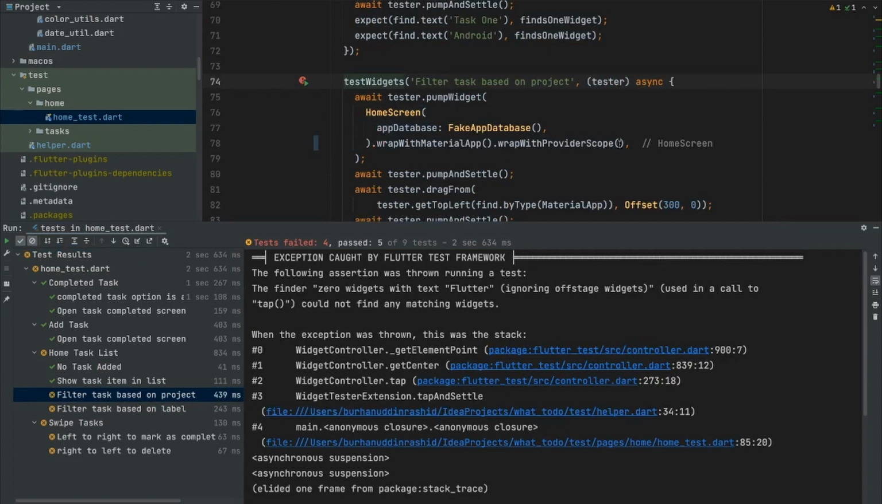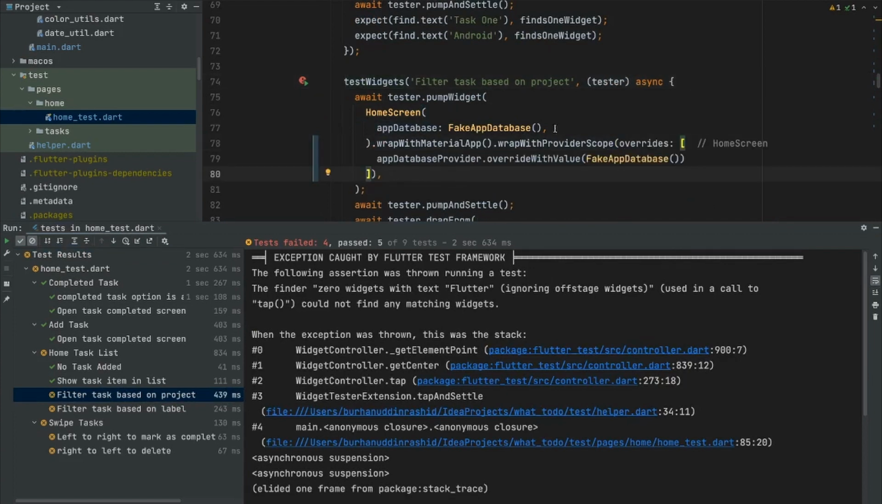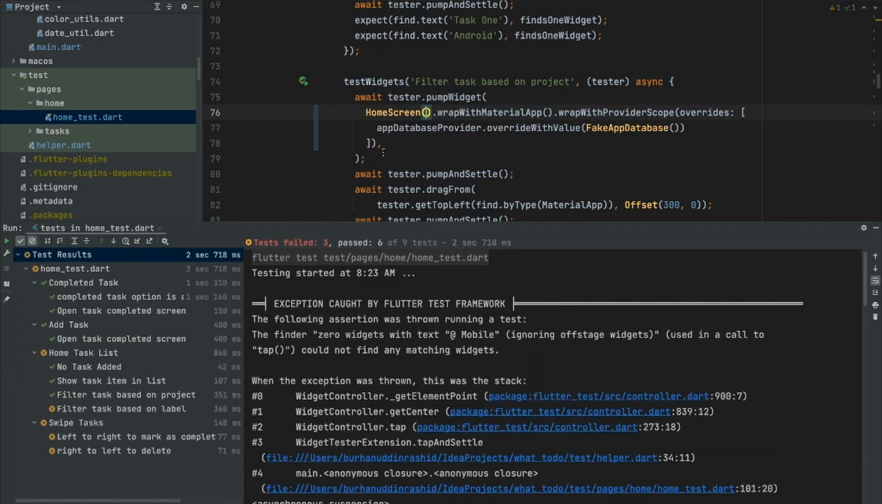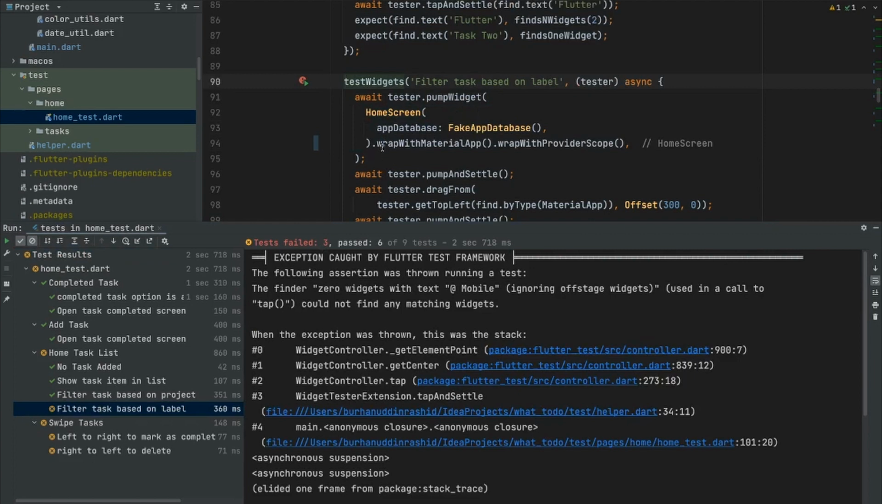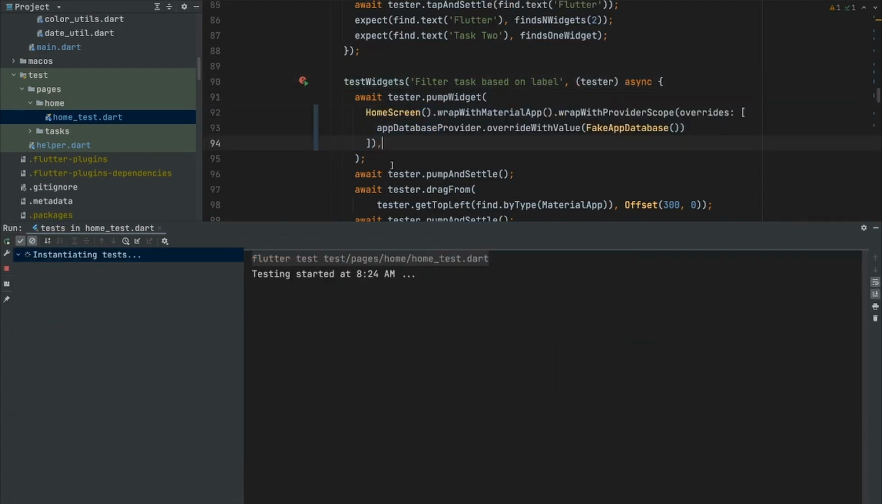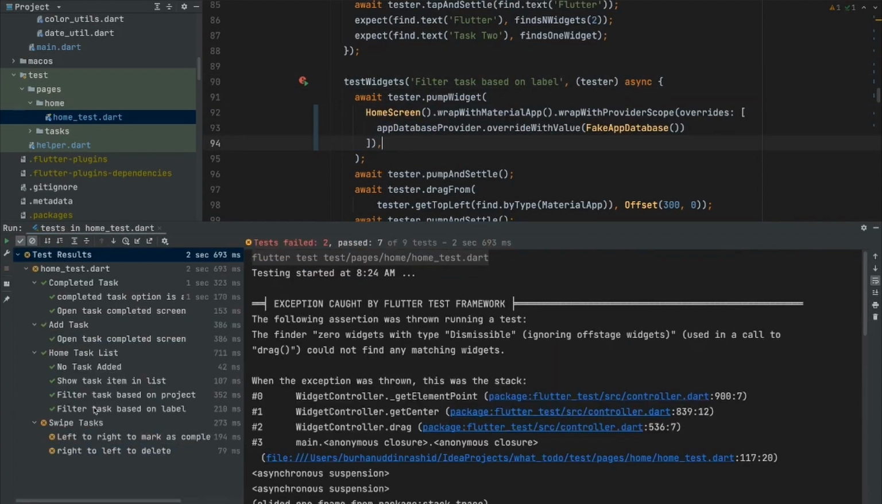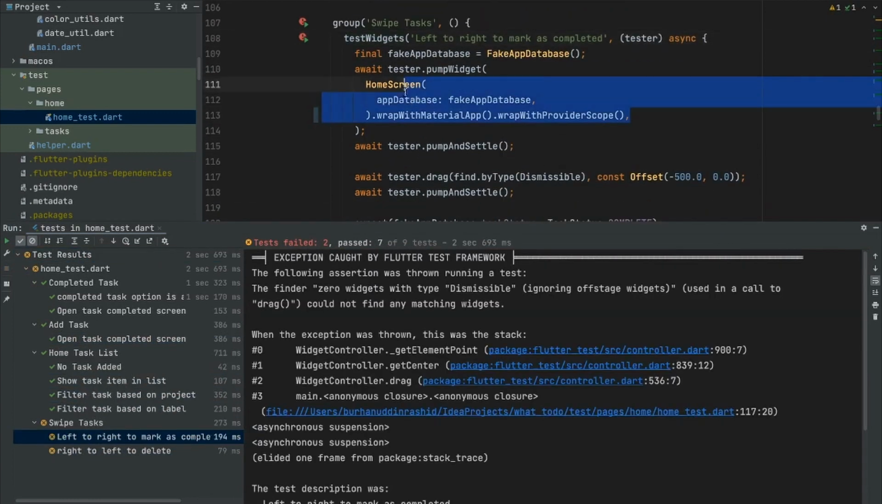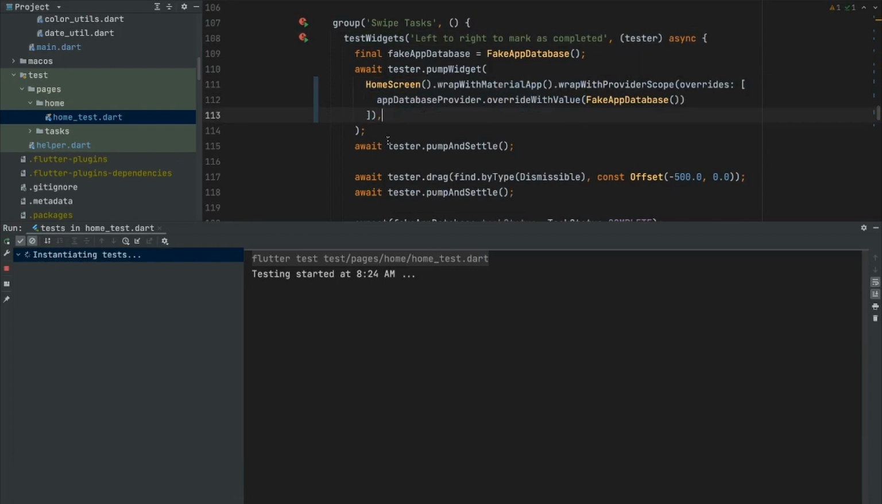For example, for filter here, I'll replace it here, remove this, and rerun the test again. Yeah, similarly I can copy this whole thing, come down here, and replace it here. I'll rerun the test again, and it passes. Now let's go to the swipe one. Here, just replace it here, and I'll rerun the test.